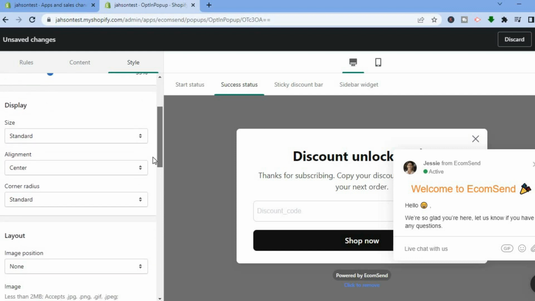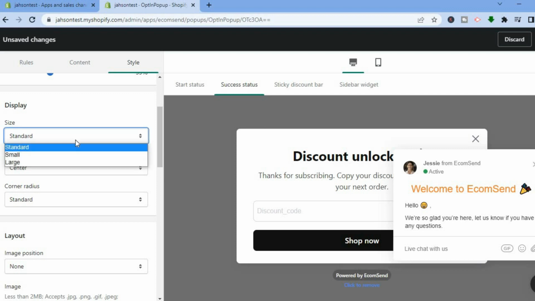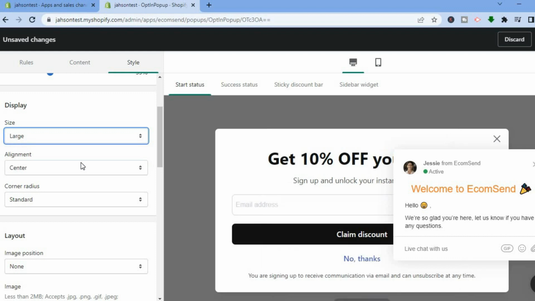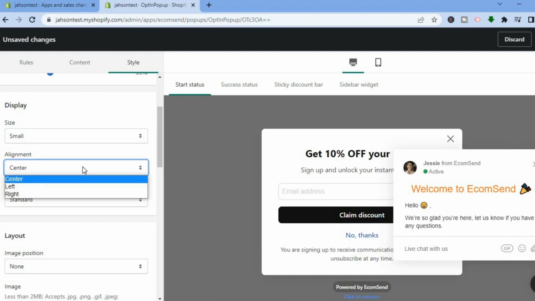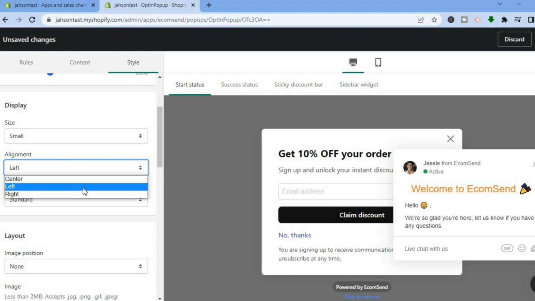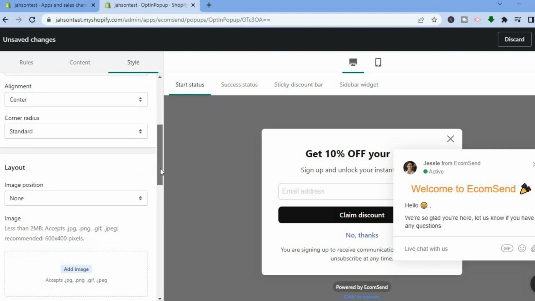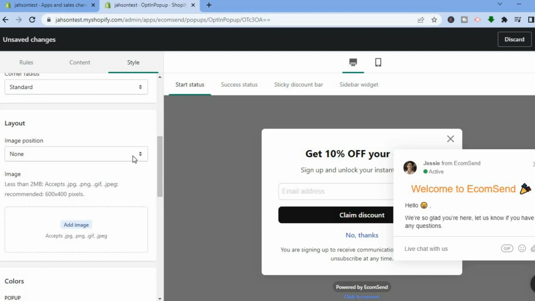And you can see the display size, whether you would like it to be standard, small, or you would like it to be large. You can select any one of these options. And you can also select the alignment, whether it be center, left, or right. You can select any one of these alignments, as you can see right there. I'll leave it in the center. And you can also change the layout, as you can see right there. And you'll be able to add an image.